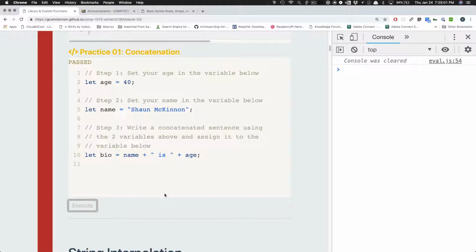All right. So that's concatenation. That's pretty basic. It shouldn't be really new. You guys do concatenation in your other languages, I'm sure, right? So it shouldn't be new.